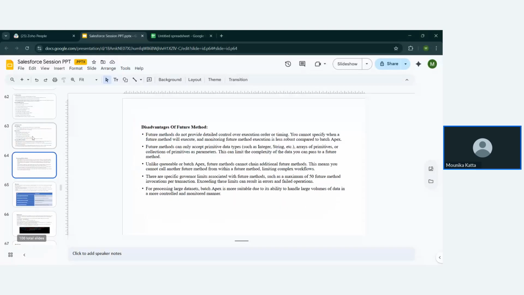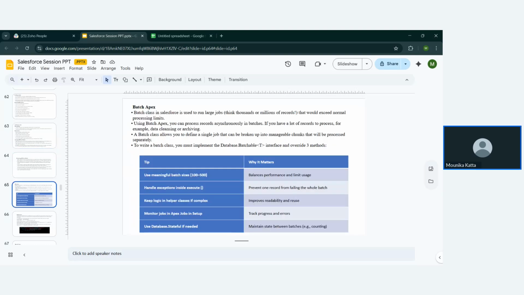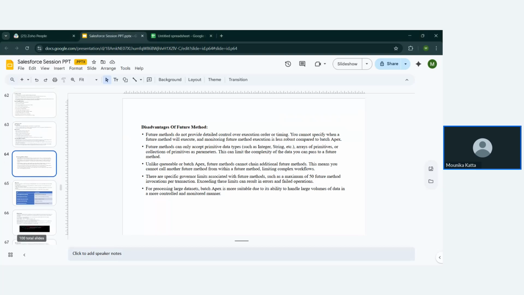In asynchronous apex, we have gone through future methods. A future method runs in the background asynchronously. Asynchronously in the sense, guys, what is asynchronous? If we run classes asynchronously, what happens? How will they be run?